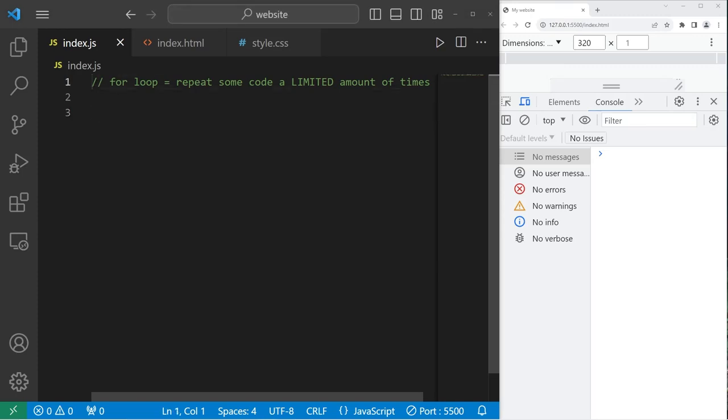So today I'm going to discuss for loops. A for loop will repeat some code a limited amount of times. With a while loop, we can repeat some code infinitely. With a for loop, we can do something a certain or limited amount of times.